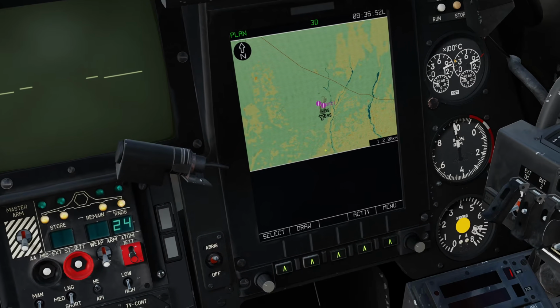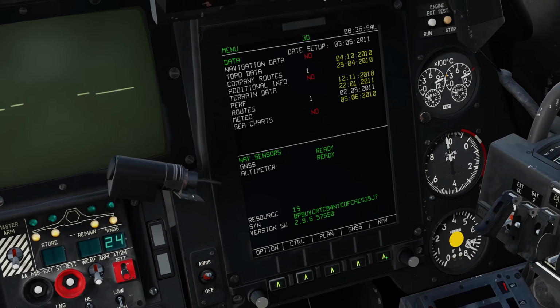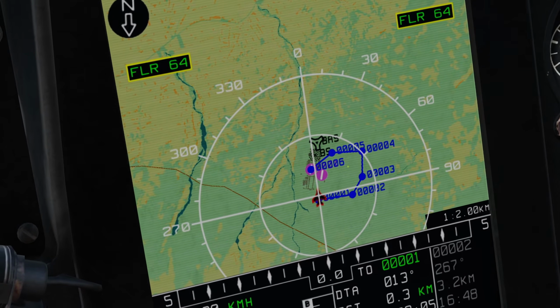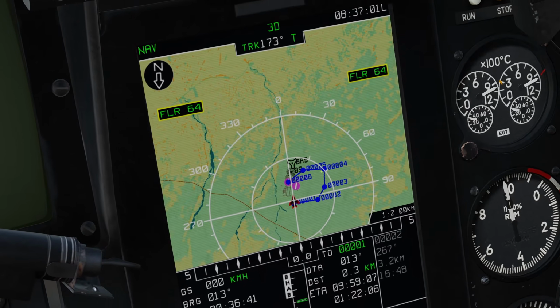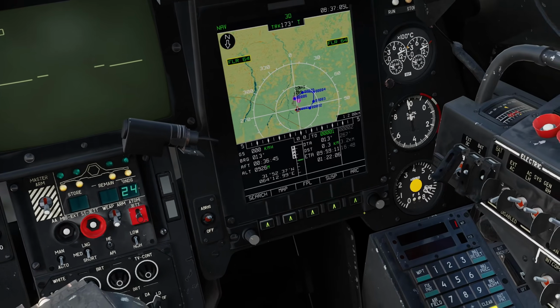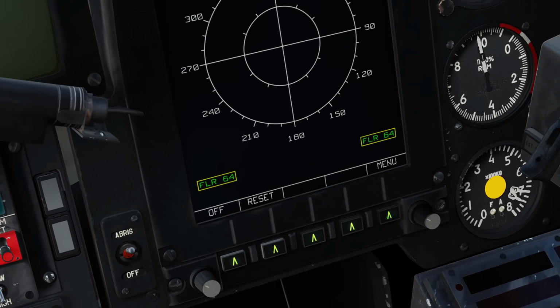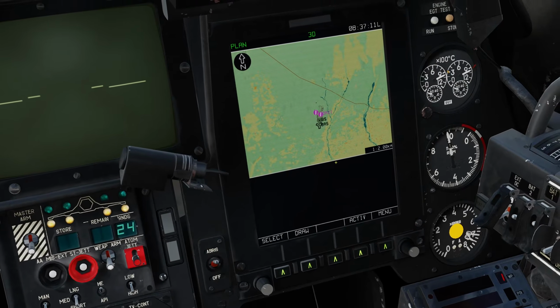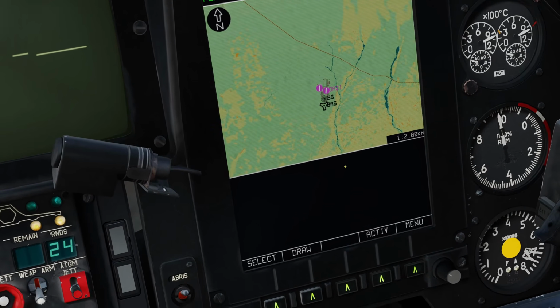Something else to note is if we go to the nav page, the flight plan we're on is still there because we've still got an active flight plan. Until we load a new plan, that will not disappear. So let's go back to the menu page. There we are, menu, plan. Okay, now let's add a flight plan.